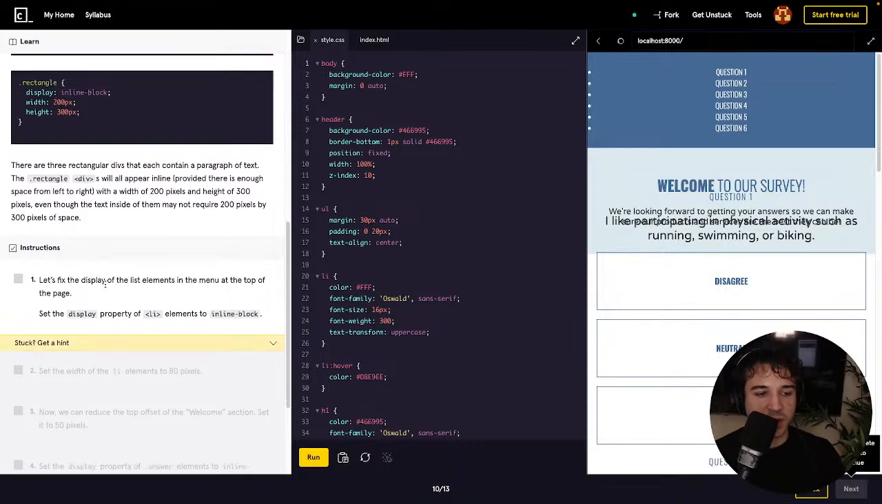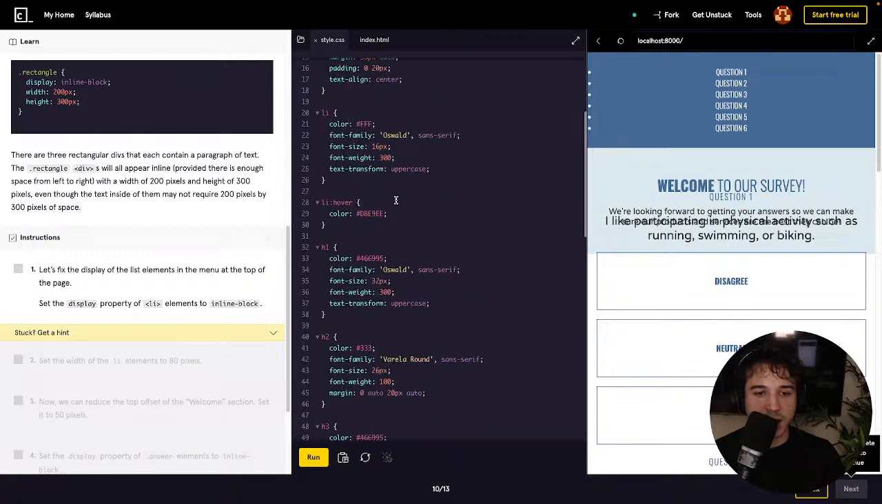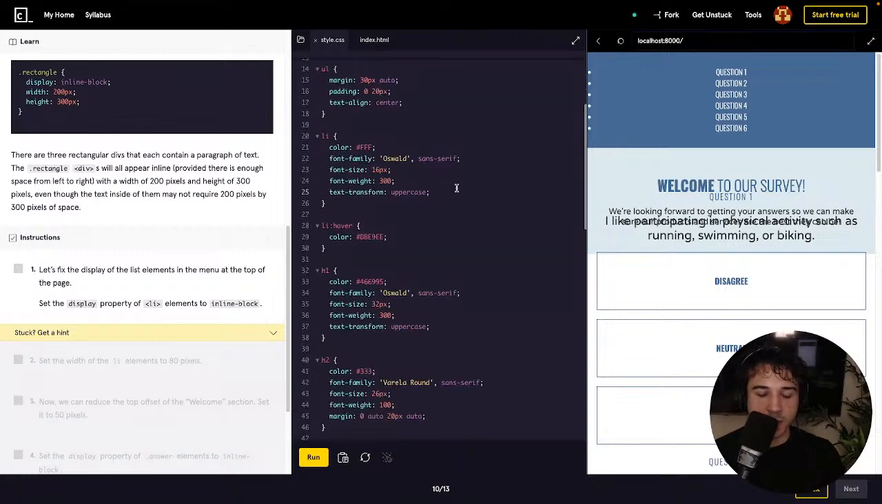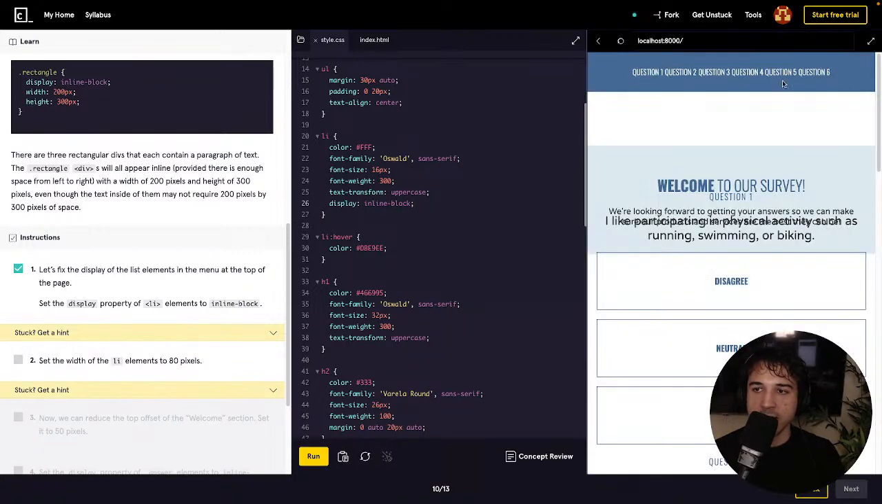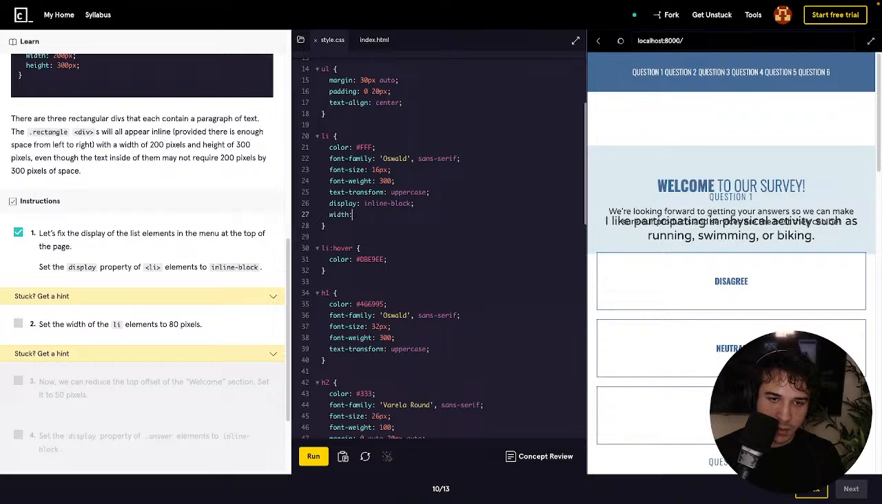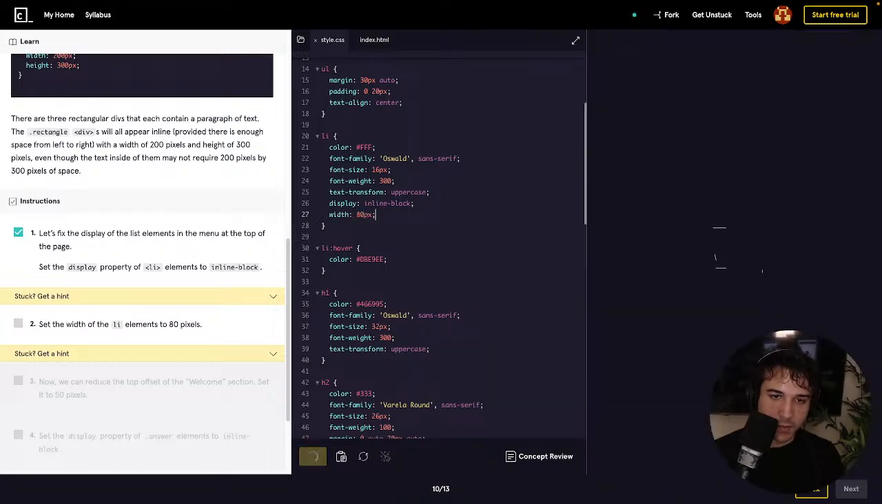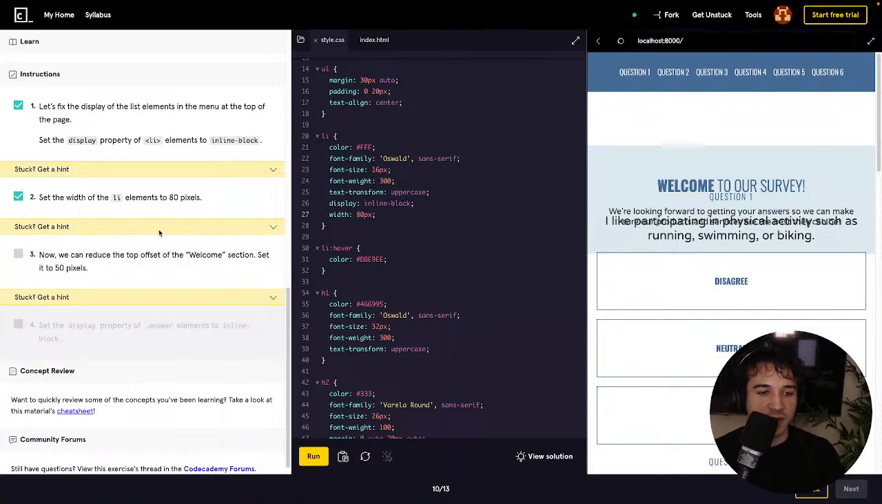Instructions. Let's fix the display of the list elements in the menu at the top of the page. Set the display property of list item elements to inline block. So we have list items, display. Now they're all in an inline block. Set the width of the list item elements to 80 pixels. Amazing. Now we can reduce the top offset of the welcome section. Set it to 50 pixels.